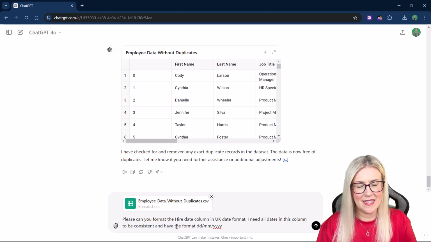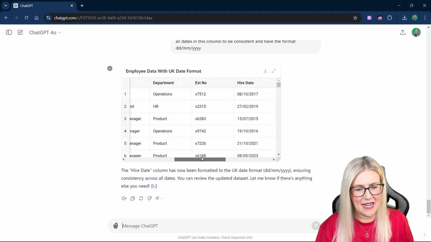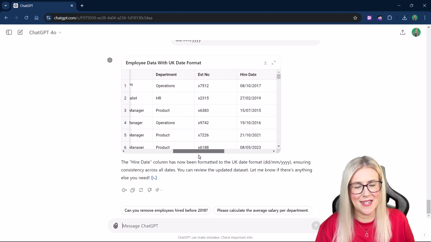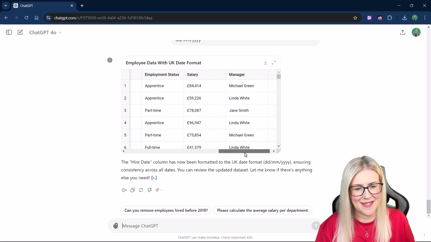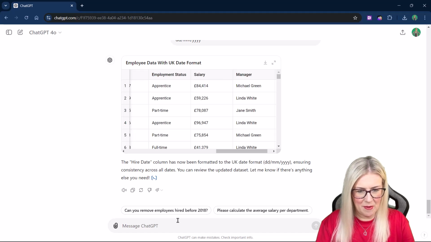So let's see, by adding in that I want it to be UK date format, that makes a difference. Let's press enter. So it's telling me that we now should have consistency across all dates, but we're not really going to know until we put it into Excel. Now, the salary column, I'm not really sure why we're getting that weird character when we export it out to Excel, because it's not showing in here. However, let's just be a little bit more specific.